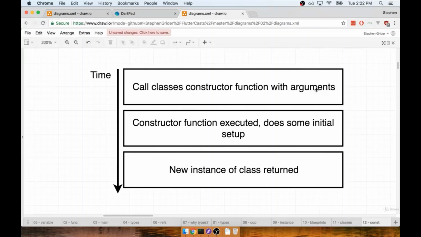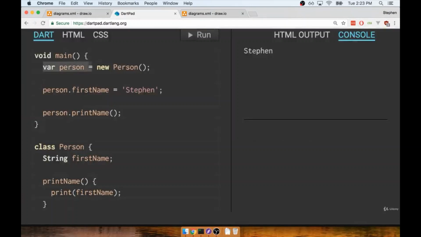So to just kind of put this into diagram format, here's what's going to go on. Anytime you and I create a new instance of a class, the constructor function is going to be called with any arguments that we provided when we try to create a new instance. That constructor function will then be executed, and it's going to do some initial setup for us. And then after all that runs, our new instance of the class then gets returned and then assigned to this person variable over here.